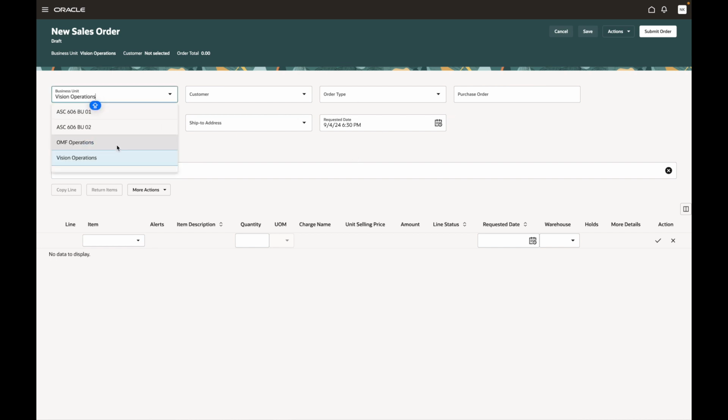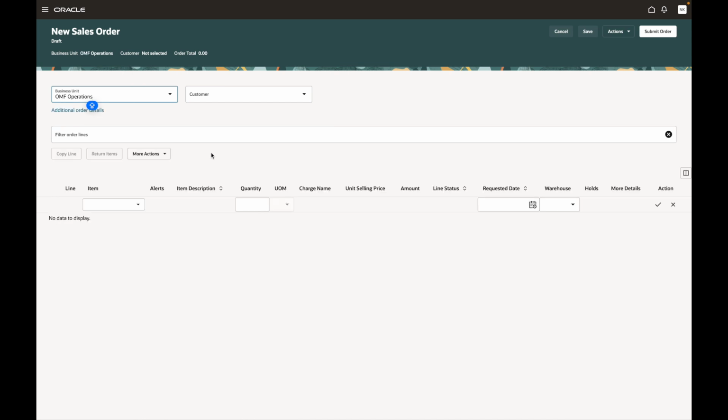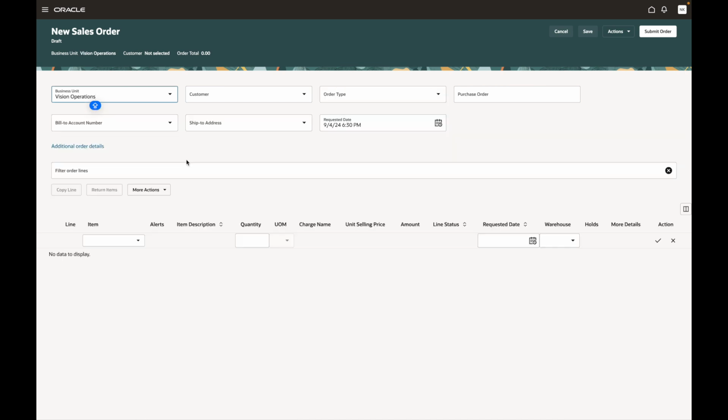For purposes of demonstration, I'm going to switch to another business unit, and you'll see that those fields change. The reason for that is we have business rules configured that allow Vision Operations to have additional columns chosen. Business rules will allow you to customize your experience and show and hide the fields that you need for your business unit. And yes, this does include the EFFs, or extensible flex fields.